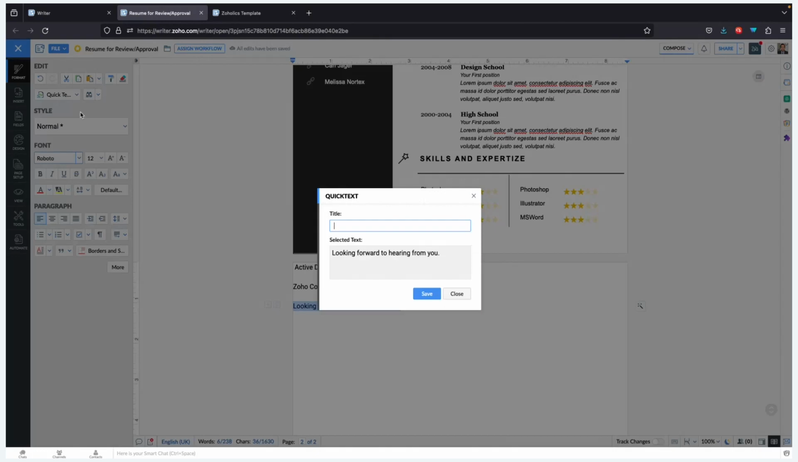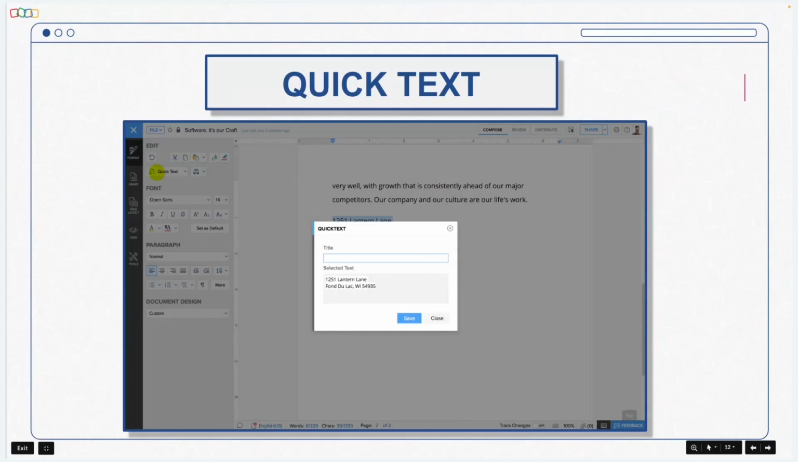Now I'll add in a title for my reference and then click on save, so that I'll be able to use this phrase or the words that I add in quick text every time by just a few clicks. I can see how this feature can be a game changer for streamlining repetitive tasks, and it's amazing how Zoho Writer offers such intuitive solutions to simplify the work. Thanks for walking us through that.